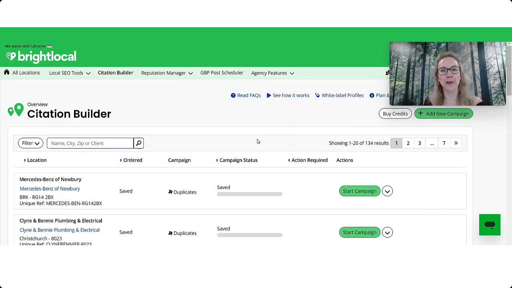I hope that this has helped with your understanding of citations and how best to manage these and make a head start with your listings footprint. Of course, you can go back and rewatch any of these modules. And if you have any questions, please do not hesitate to reach out to our support team.